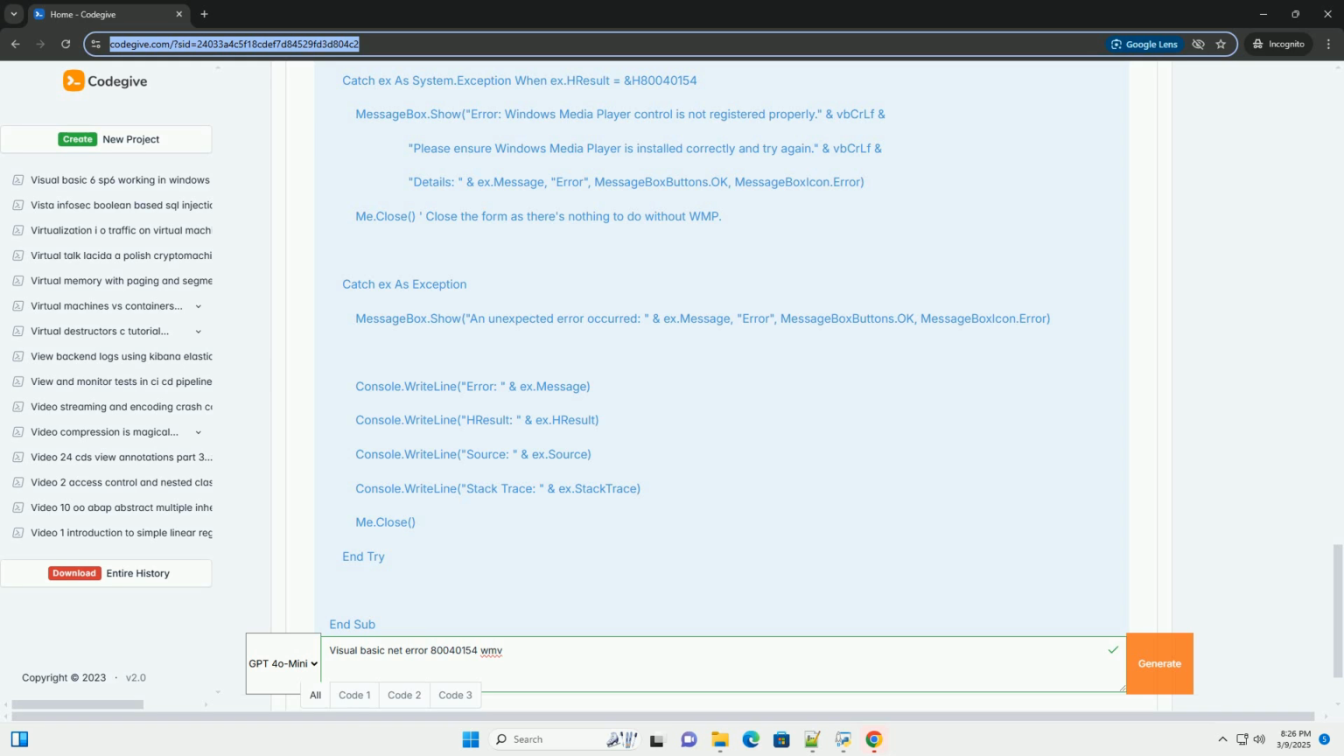6. Check COM interop assembly references. If you're using COM interop assemblies, automatically generated DLLs that allow you to access COM objects from .NET, ensure that the references to these assemblies are correct and not corrupted. Remove and re-add the reference.